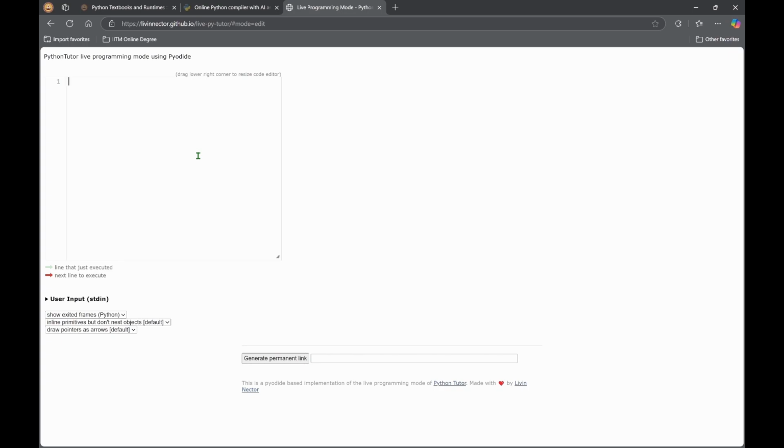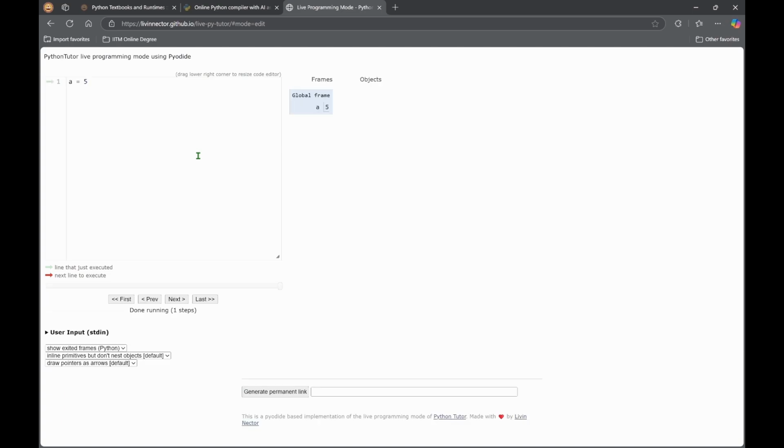For example, let's start with an example code snippet. When I type a equal to 5, we can immediately see that a variable a is created and assigned the value 5. Next, if I add the line b equal to a plus 3, you will notice that b is calculated as 8 by adding 3 to the current value of a.